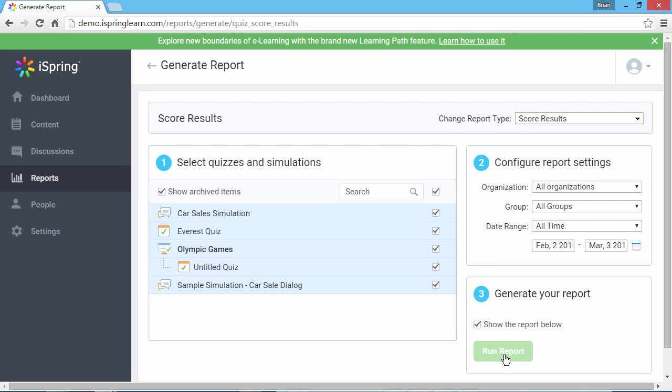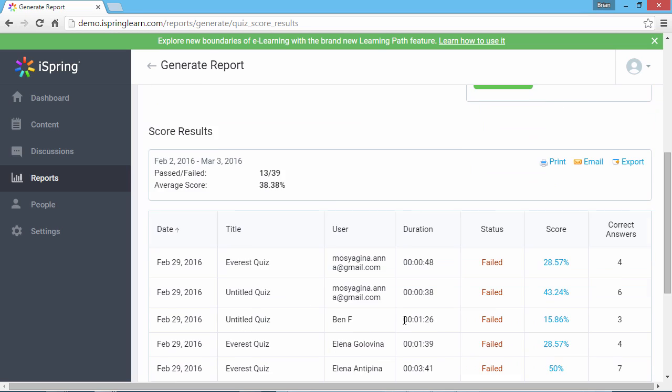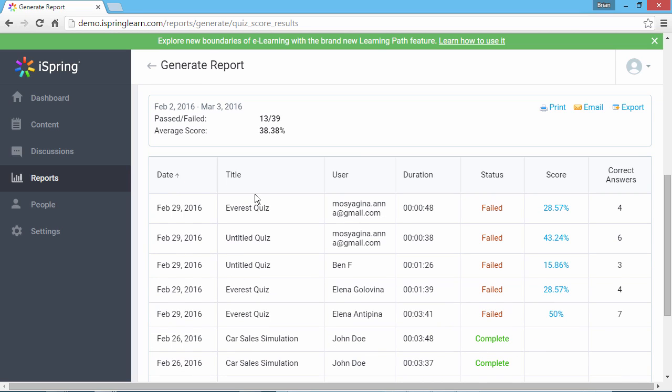Now click Run Report. The report shows the date taken, title, and user who took the assessment. You can see how long users took, whether they passed or failed, total score and percentage, and the number of correct answers. Any of these columns can be sorted for easier access to information.